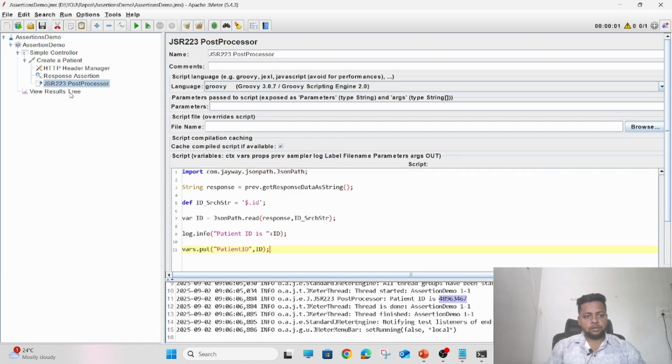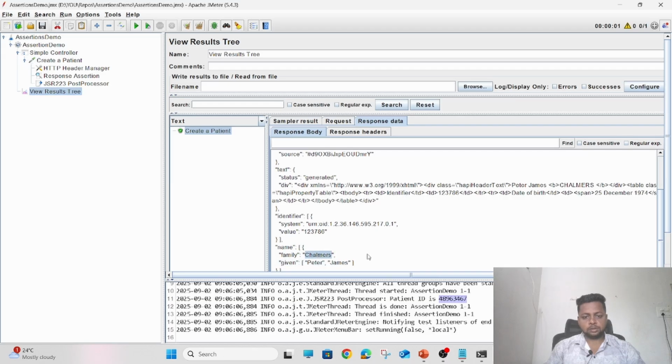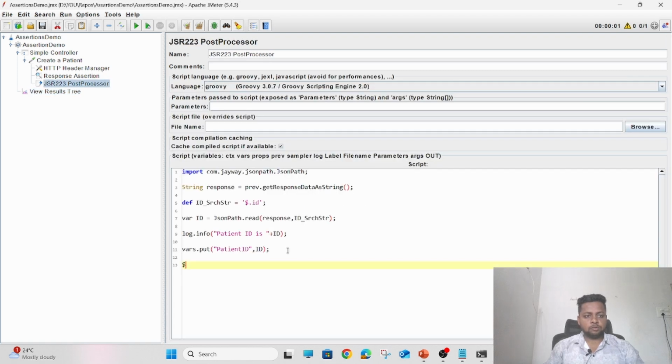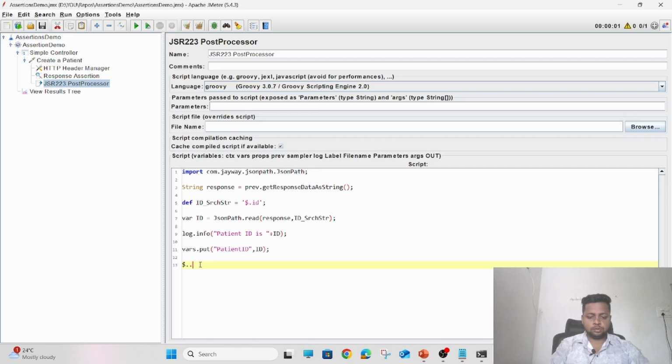Let me save this. After the get request is executed, I would like to make sure that the family name I have received in the response is Chambers. To verify that, let me write the search string for this and keep this as an expected value. As family is under two nodes, write it as $.family. Let me define it as family search string. Now read the JSON using JSON path.read. Read the response and find this search string and store that in a variable family.